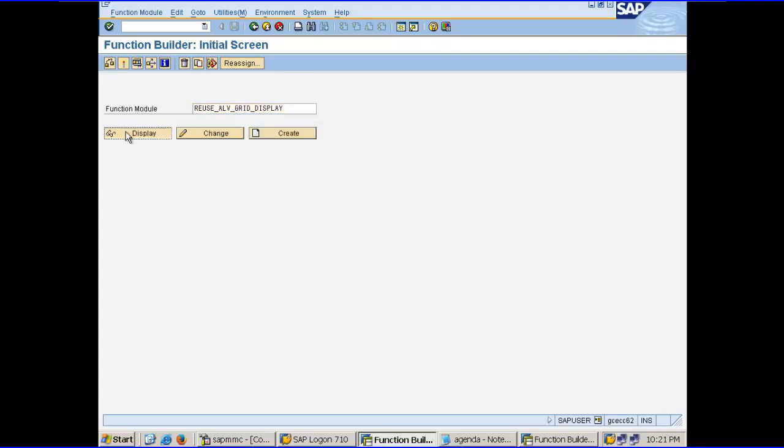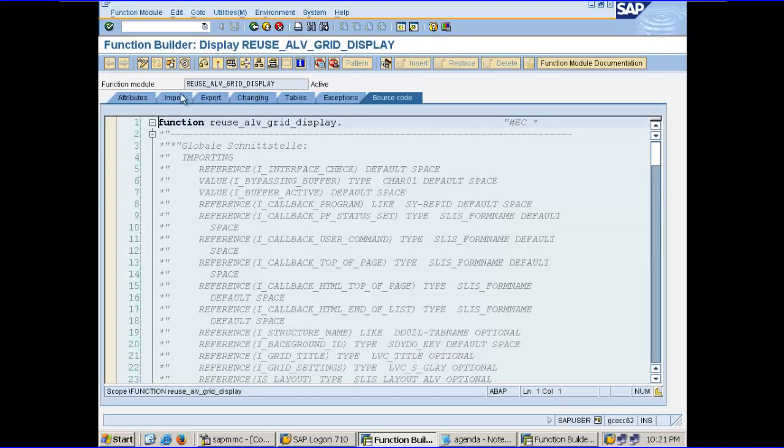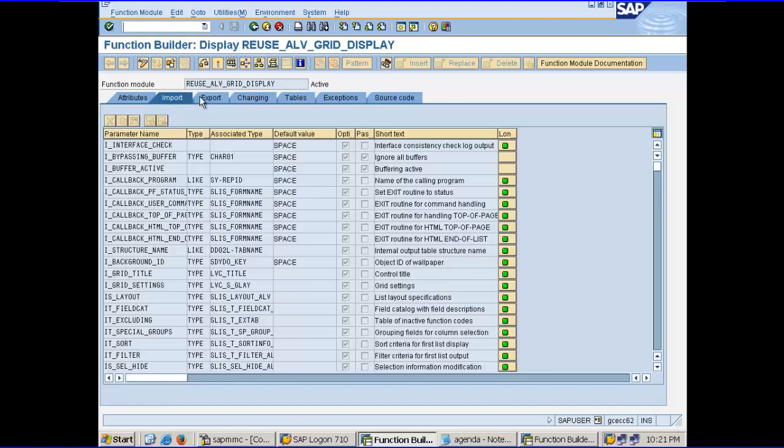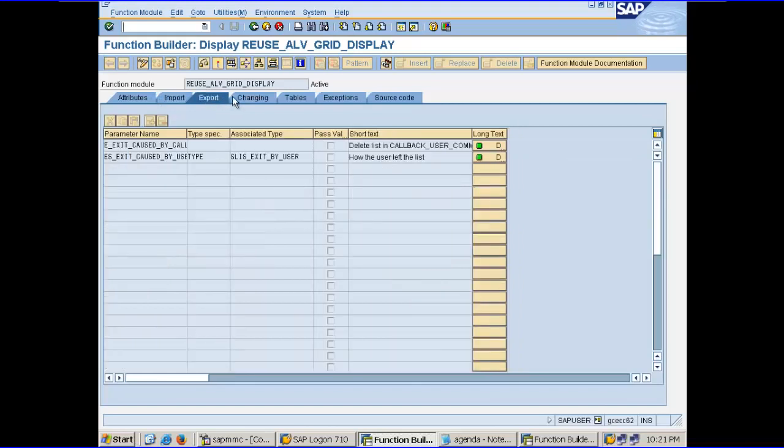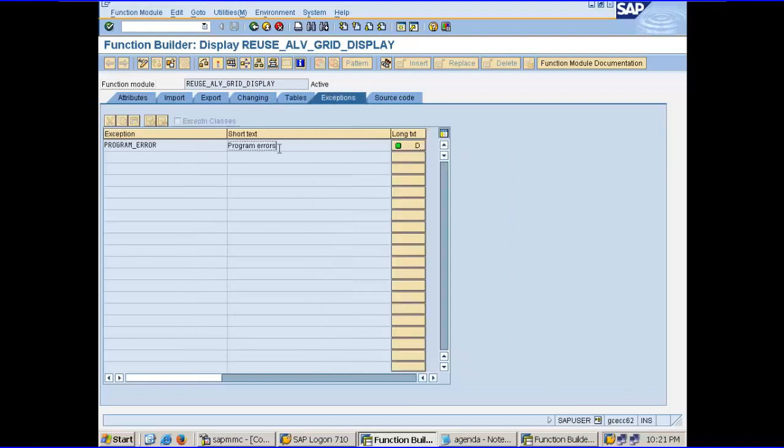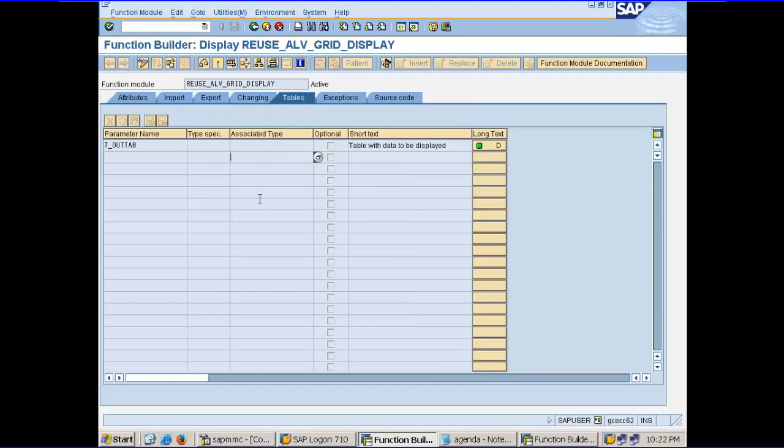If I go to this standard function module, we have some importing parameters here, some exporting parameters here, and we don't have anything changing. We have an internal table here and an exception here. So this is the same thing which I was trying to do in my function module.